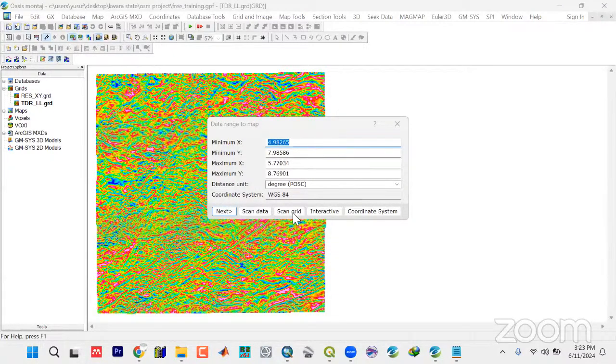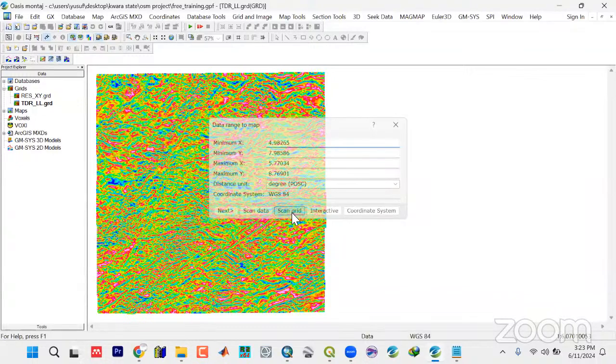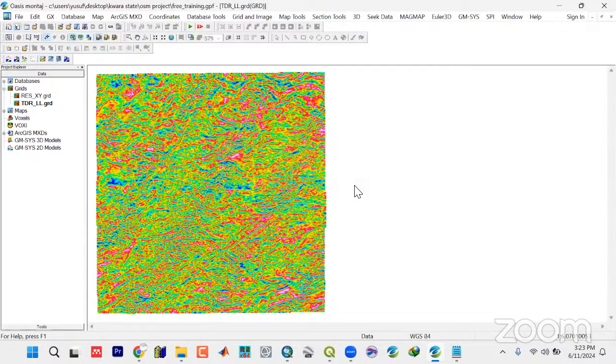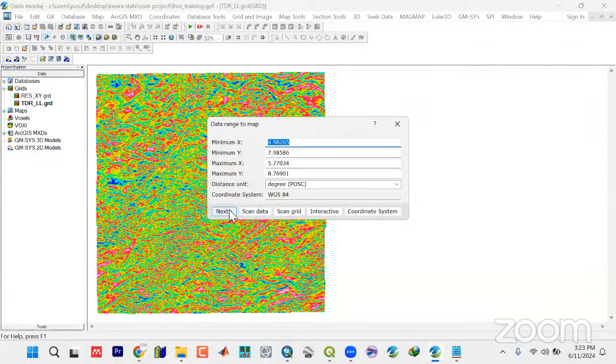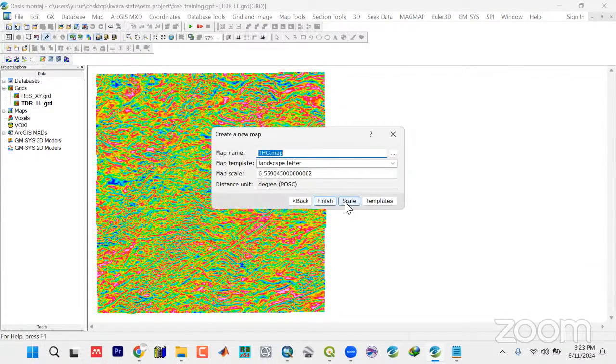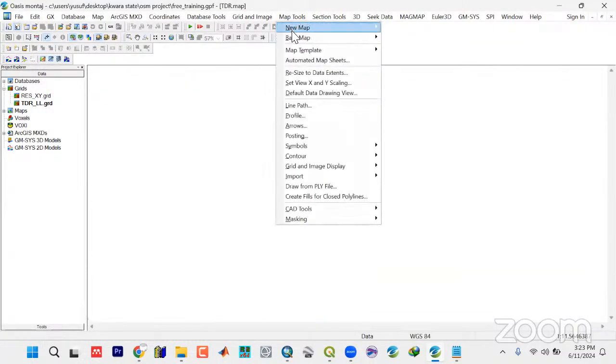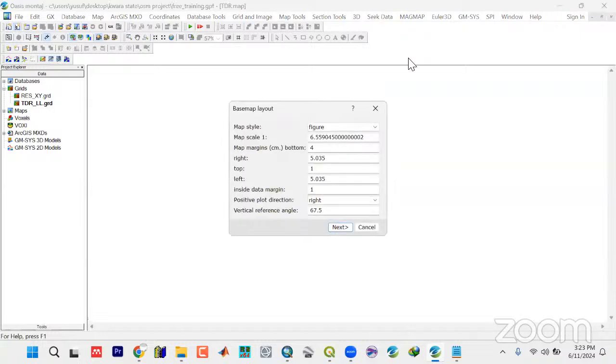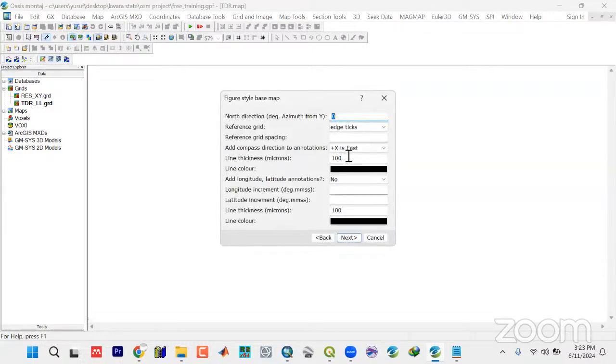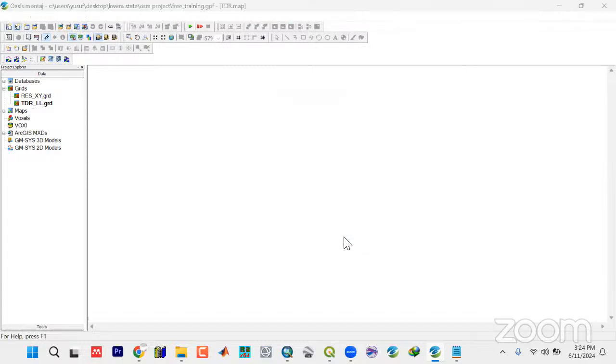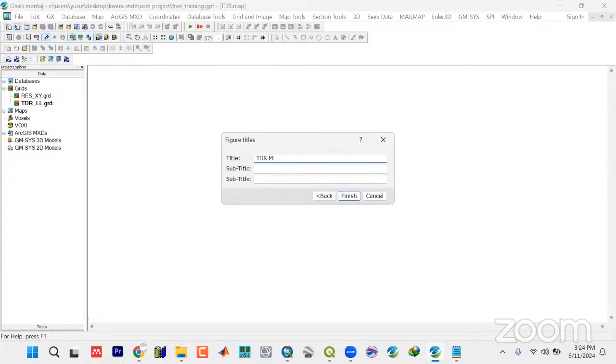So we are back. Just click on scan grid. Select this one, TDR. Then we'll click next. Then we'll scale and call it the tilt derivative. Then we'll click scale again to confirm, then click finish. Now go to map tools, base map, draw base map. Here we'll call it 5, here we'll call it 2. Then east, everything is okay. Then TDR map, which you can change in ArcGIS.